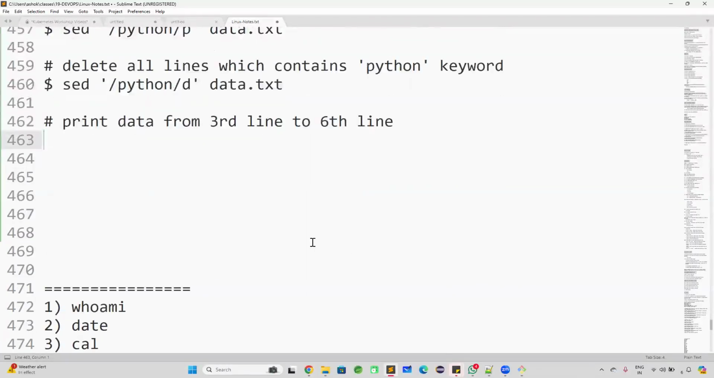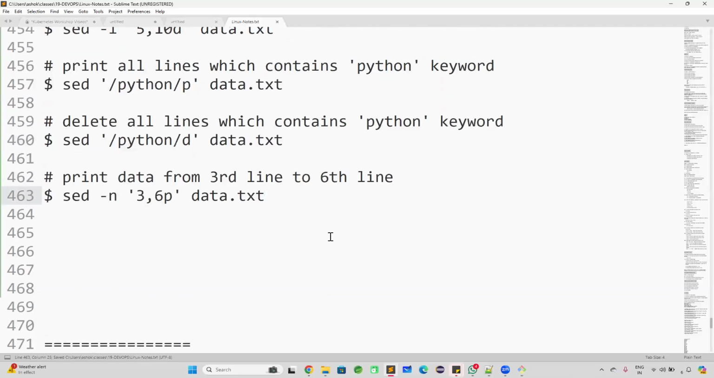How to do this by using the sed command, guys? Sed command -n to print the line numbers, then 3,6p. 3,6p means the data from the 3rd line to the 6th line only is printed. If you use a cat command, it will print everything available in the file from top to bottom. If you use a head command, the first 10 lines will be printed. But my requirement is to print the data from the 3rd line to the 6th line only. With 3,6p, from the 3rd line to the 6th line only it is going to print.